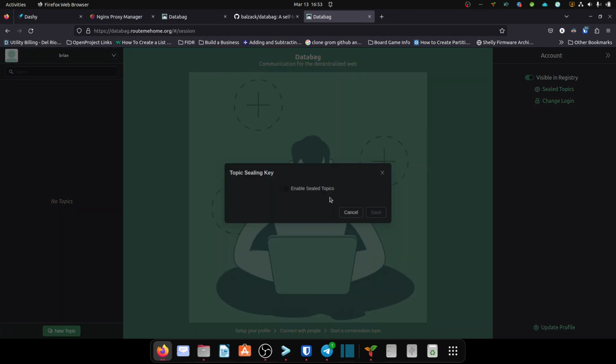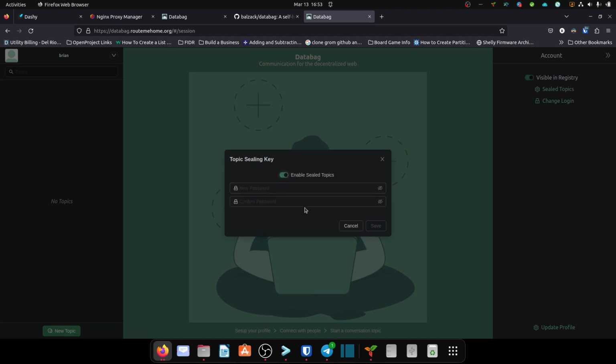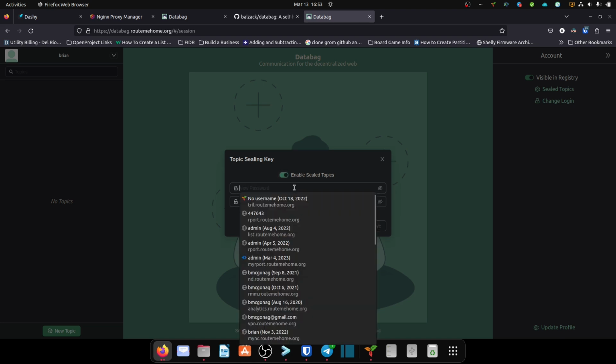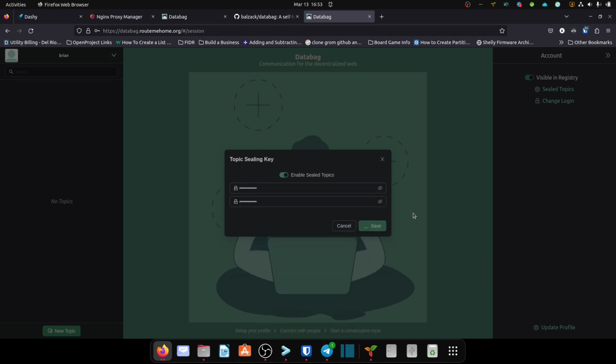The next thing is sealed topics. Are you going to allow sealed topics? Sealed topics means that users on your system can create topics that you're not going to be able to read. So they're going to be fully encrypted. I think it's great. It's fine if you let people do that. Just know that you're going to do that. And now you need to put in a password for that sealed topic. If you don't type them right, it doesn't like it. So make sure you type them correctly.